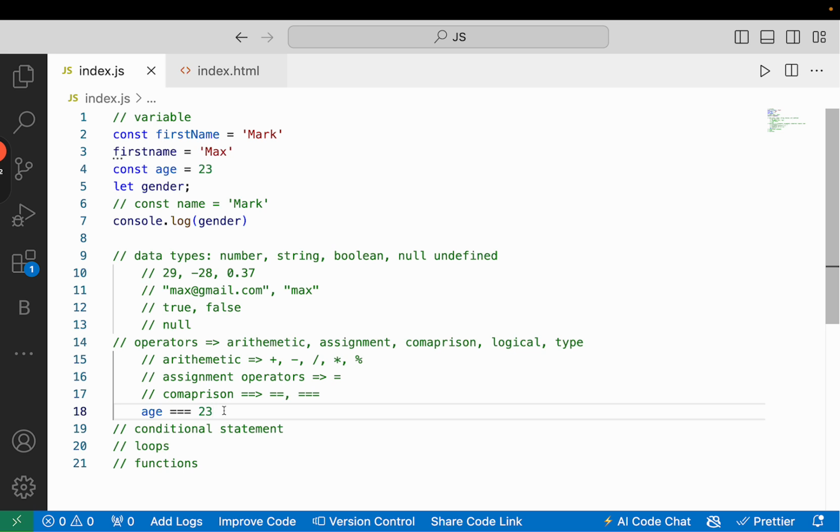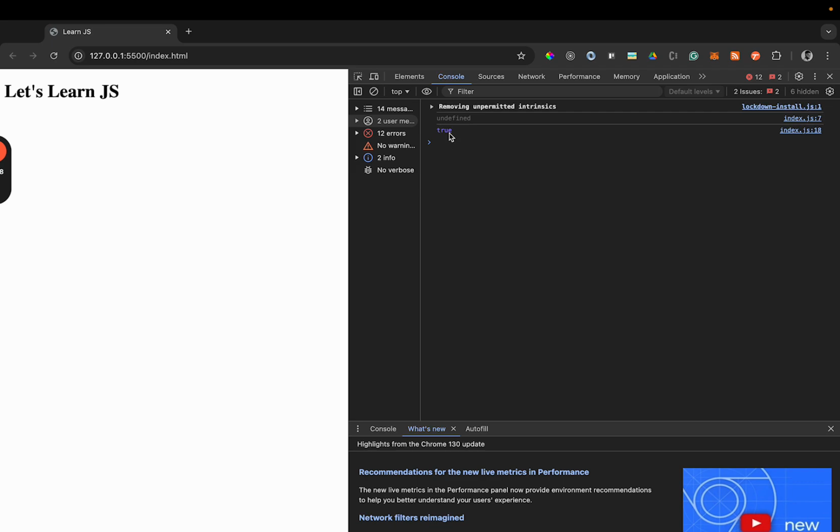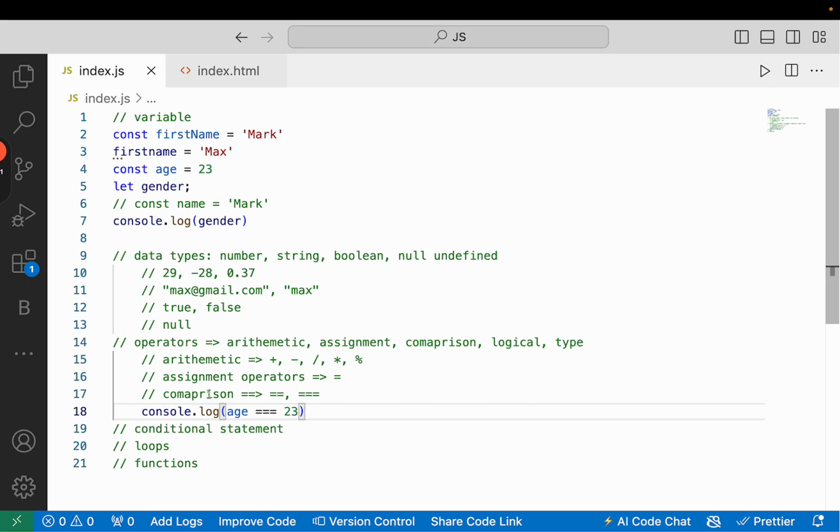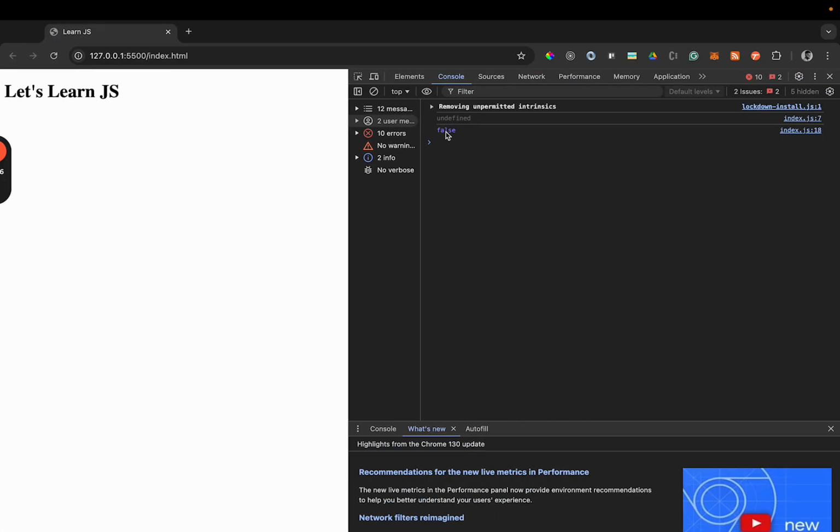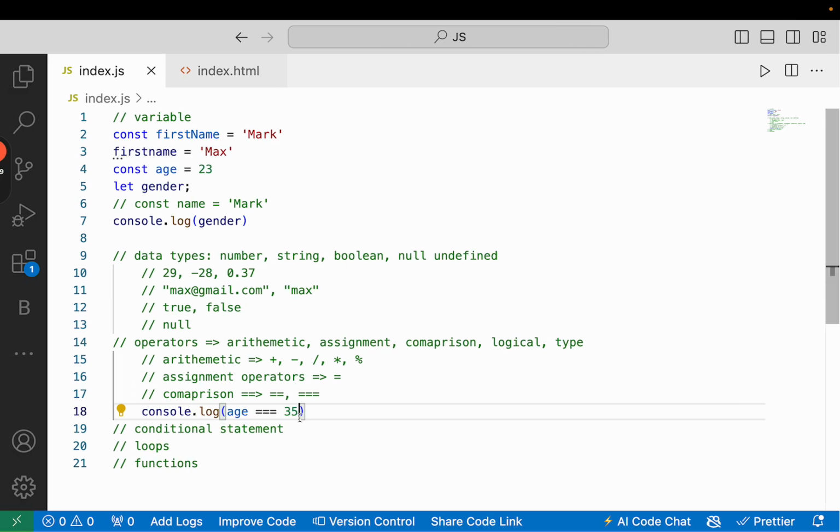So what we are going to do is put this inside a console statement. So we'll say console.log. I just used the short form to do console.log. Just type CLG and click tab. Okay, so if you look at this, it says true, and that is true because we know that age is equal to 23. But what if we change this to say 35? Age is not 35, age is 23, so this is going to be false. So you see, it says false. Now that is for the triple equal sign.